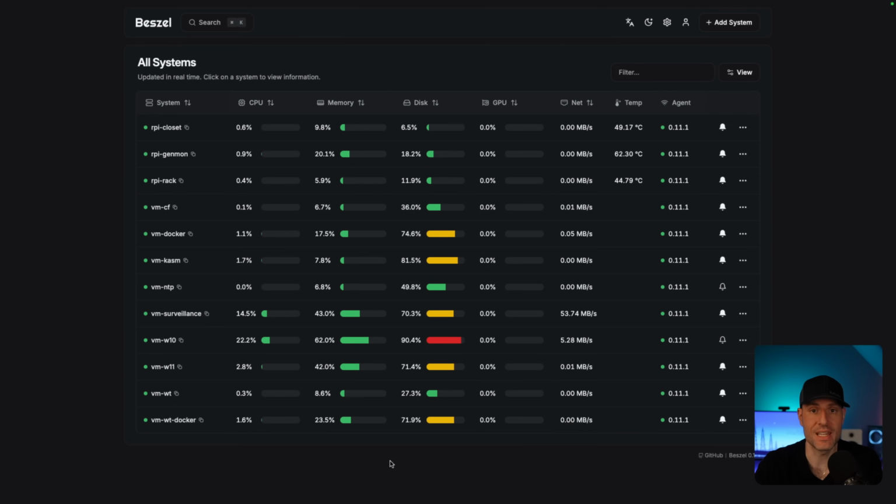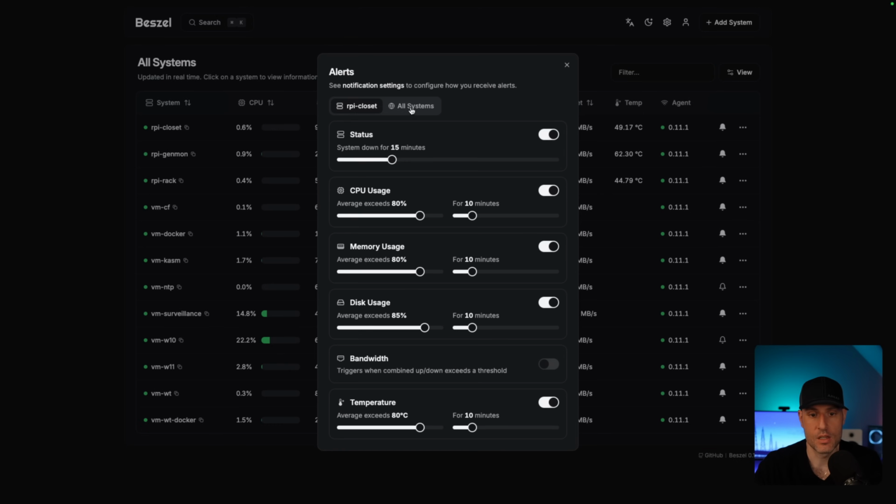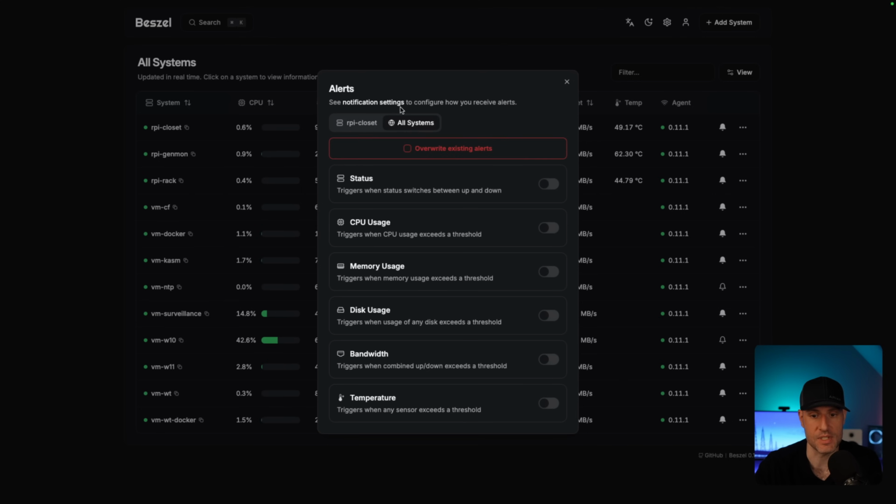Now, this information is great, but what's more important is being notified if it goes through certain parameters for an extended period of time. And what I mean by that is if the CPU usage is high or the memory usage is high, or in this case, the disk usage. So what we can do is we can configure alerts. So if you click the alert button on any of these, you have two ways of doing it. You can do it by system. So this is the system we just selected, or you can modify all of your systems at the same time. And this will, in essence, overwrite everything.